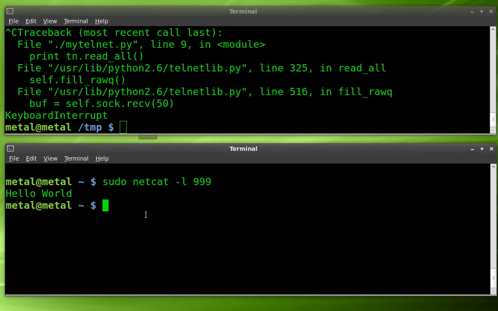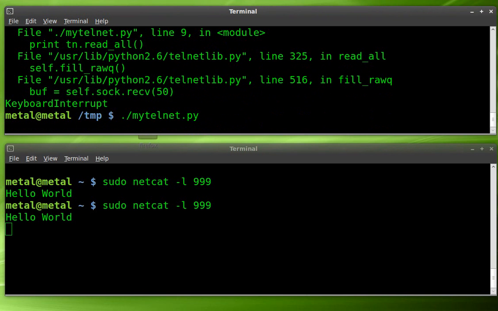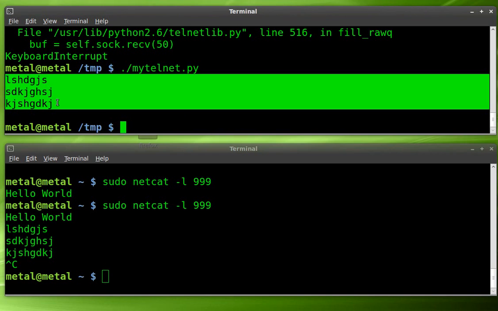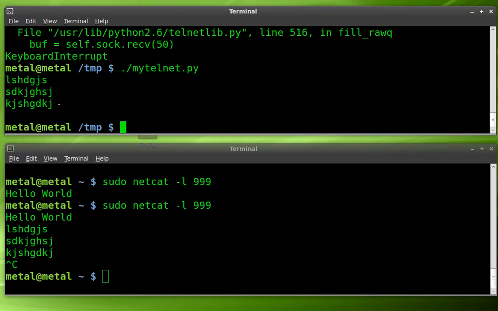If we didn't interrupt it, let's do that again. We'll start up netcat here, and we'll run our script again. You can see we got hello world. I can type stuff down here. Nothing is coming up in our top screen up here, but if I hit Control C to disconnect down here, so the server disconnects, at that point everything will be sent. Once again, we're going to get into more detail in the future. I just wanted to give you the basics of connecting to a Telnet server.